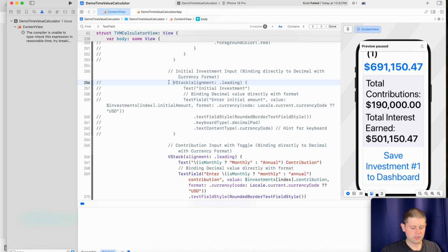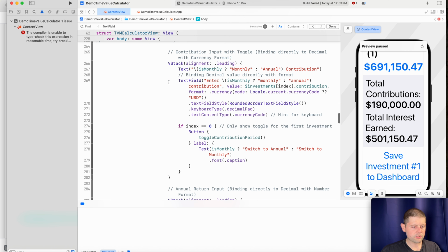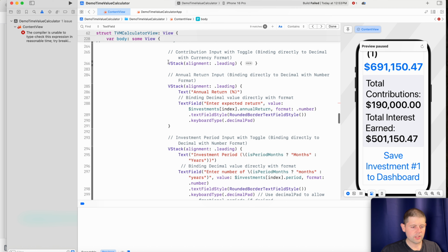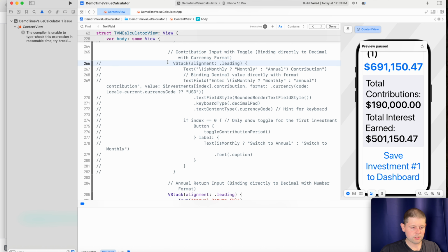There we go. We'll comment that one out and try to build one more time. All right, that one failed too. So let's go down to the next one, and we'll rebuild.